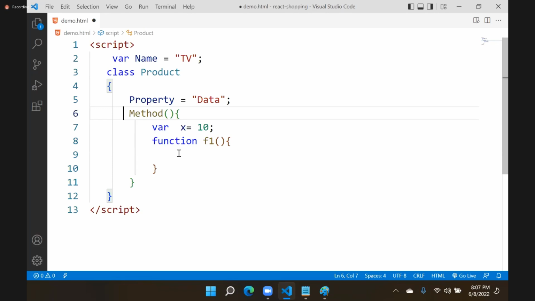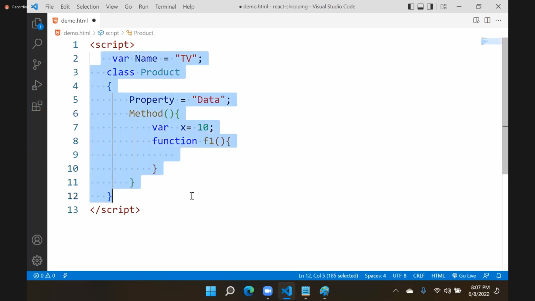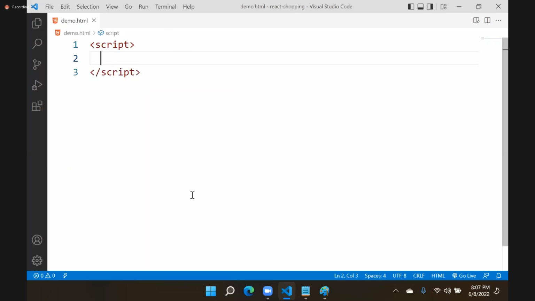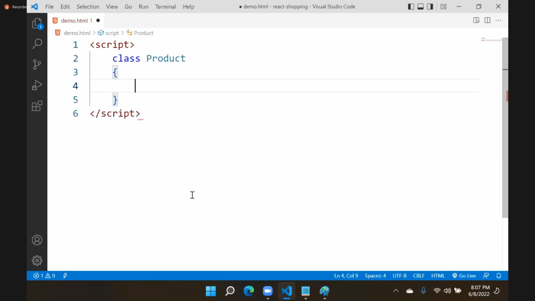So according to the situation, suppose, you might have already learned all this in JavaScript, but I am just refreshing those points because without knowing this, you cannot use this in a React component. So the point here, suppose I'm creating a class called product. In this class, I have a property product name.